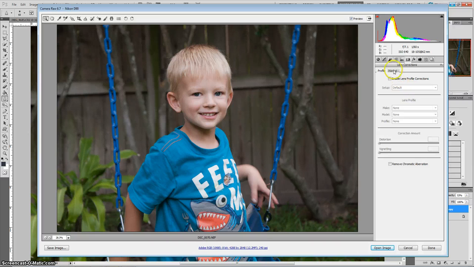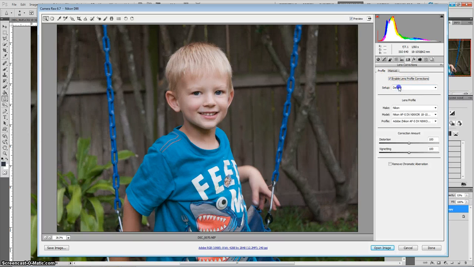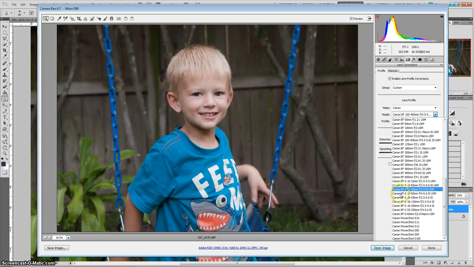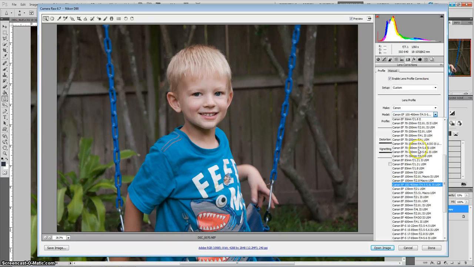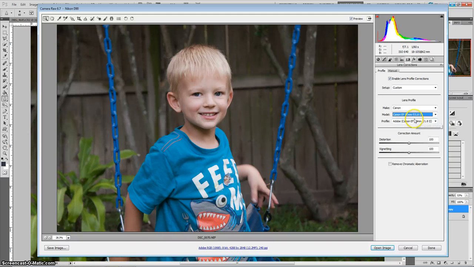This is also on PSE 10, where you can enable your lens profiles. I would go ahead and do it. I don't do it on every image, but if I'm going to print it, I do. I choose my lens. I'm not seeing it. Oop, there it is. And that's good enough for me. Alright, so open image in Photoshop.